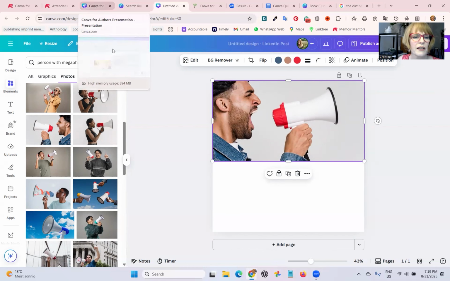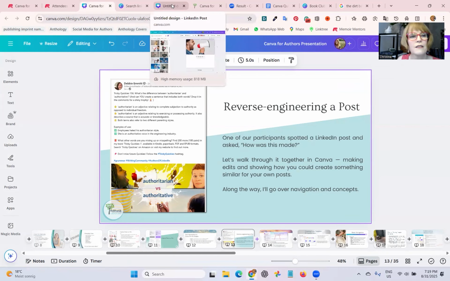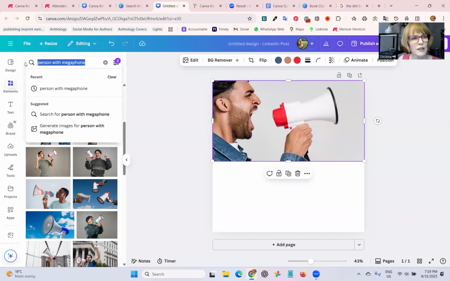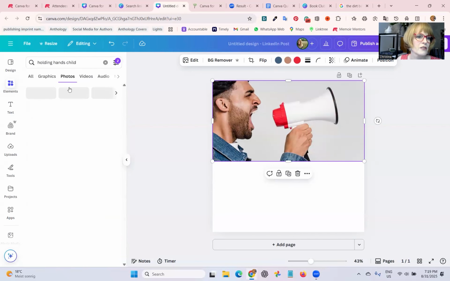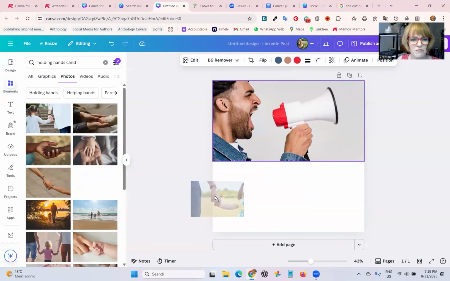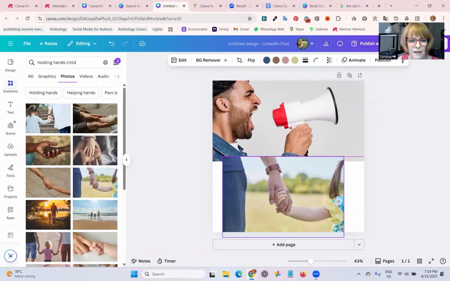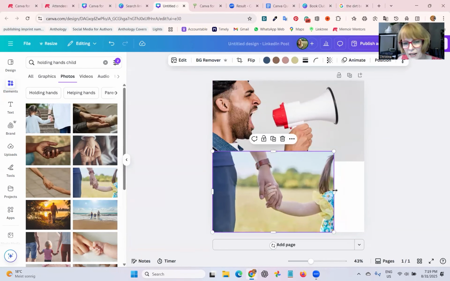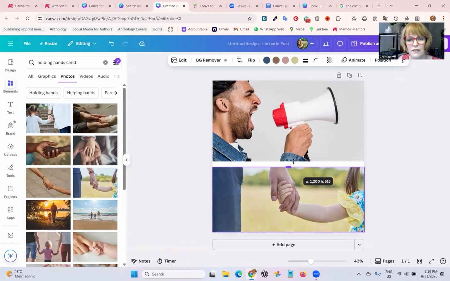And now if we go back here, we see we need a person holding a child's hand. So I'm coming back over here. I'm going to do a search for holding hands, child. And this one looks good. Let's drop that in. And we just drag the box, any place where you see these white bars, that's where you can make it bigger or smaller.